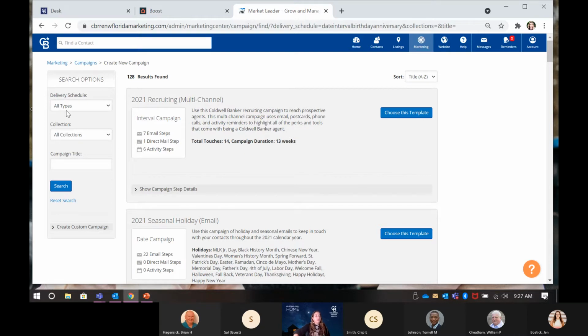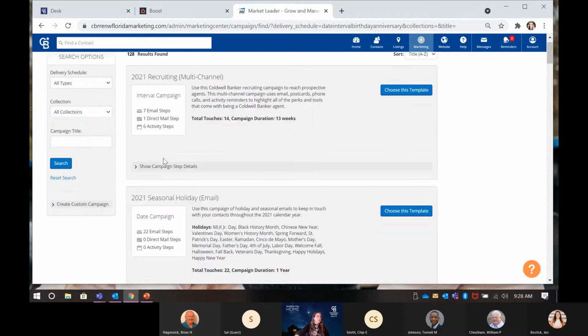On the left-hand side, you can actually filter all of these different types. So you can pick if you want a date campaign, interval campaign, birthday, anniversary, as well as collection. So depending upon your needs, you have buyer, education, general, home and garden, lead, recruiting. You might not see the recruiting, repeat and referral, retention, and seller. So depending on your needs, that's what you're going to choose.